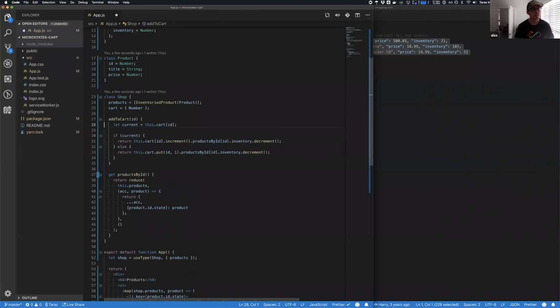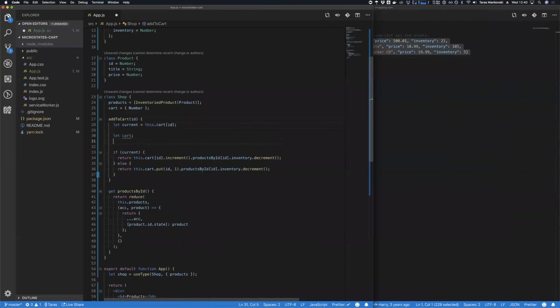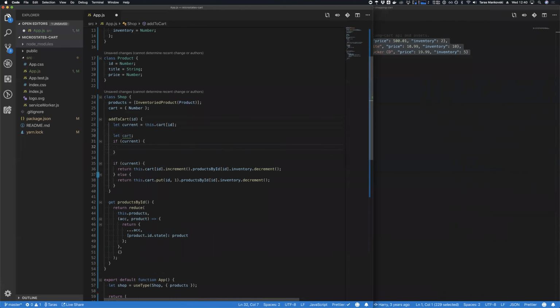Yeah. So what I'll do here is break this up into let cart equal... let cart, if current. I'll just break it up into 2 steps here. I'll do cart equals. Should we just do this here?